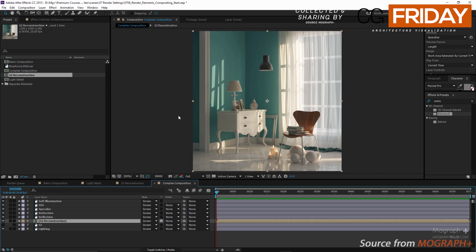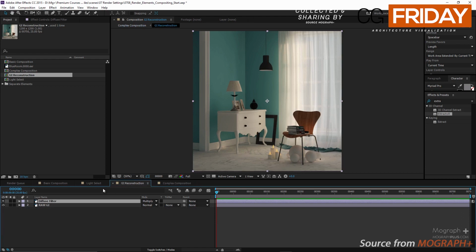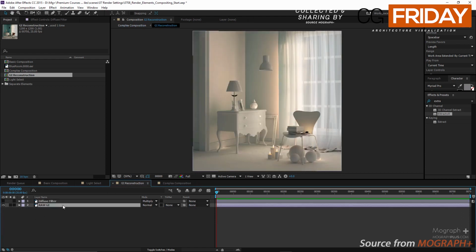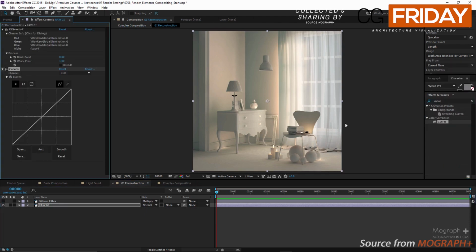Here we can do a lot. For example, we can tint our global illumination solution without affecting any diffuse color in the scene. So in the GI reconstruction composition, hide the diffuse filter layer for a moment and apply a curve color correction to the GI layer. Just go to the red channel and make the image a bit warmer. Now if I turn on and off the curve effect, you can see we get a warmer GI solution.